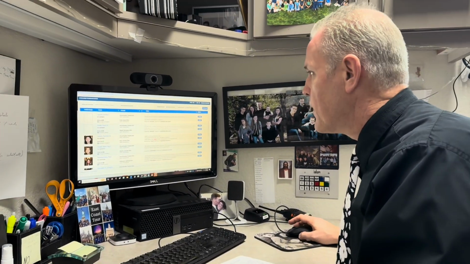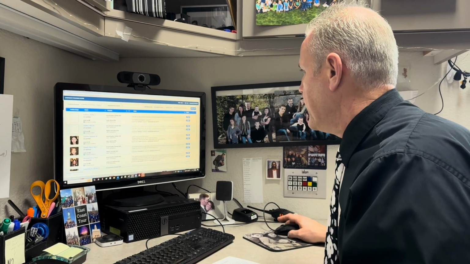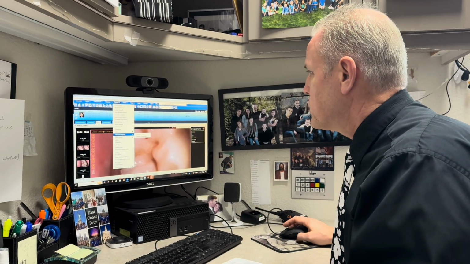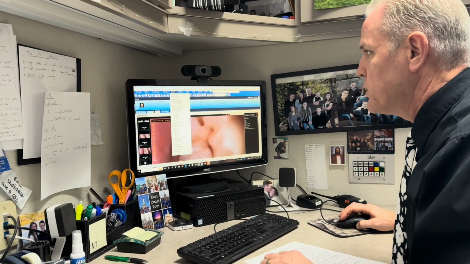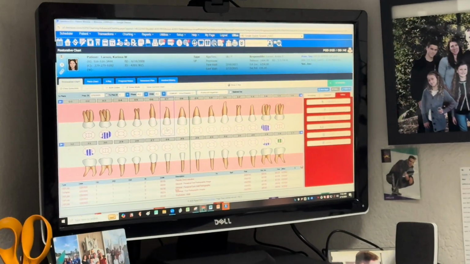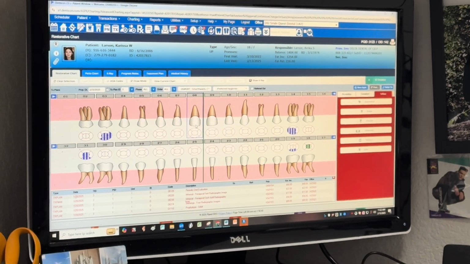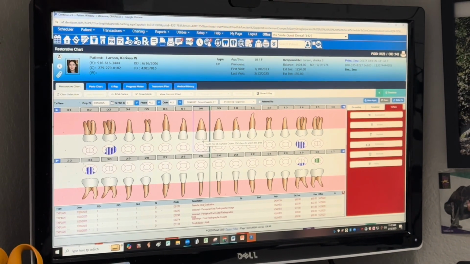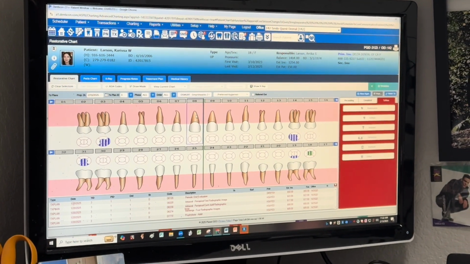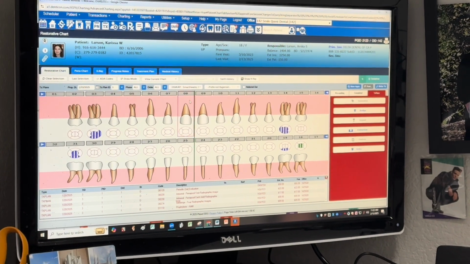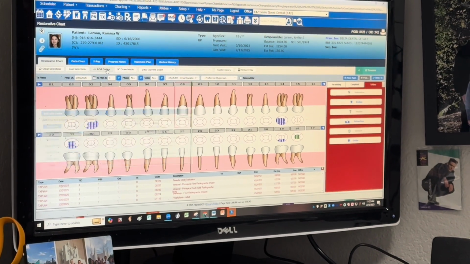Okay, number 4 is explosion codes. Explosion codes are where you go to the chart, and you're trying to treatment plan. So you go to treatment planning. Let's say that I want a treatment plan, like an extraction and implant on number 8. You just click on number 8, right? And you can go to the ADA codes.